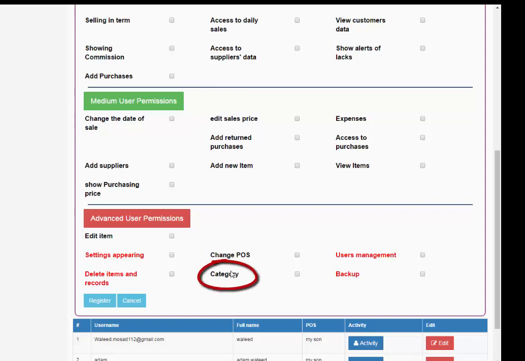Category. Does he have the authority to insert some categories under which the items will be included at the store, besides assigning the category of each item or not? Backup. Can he take a backup of the program data which belongs to the store completely or not?